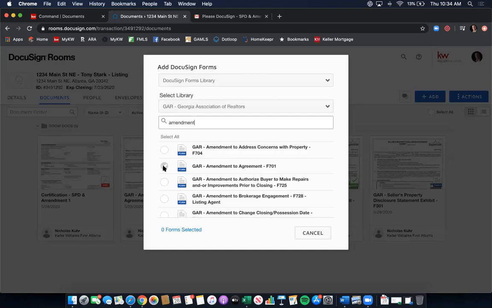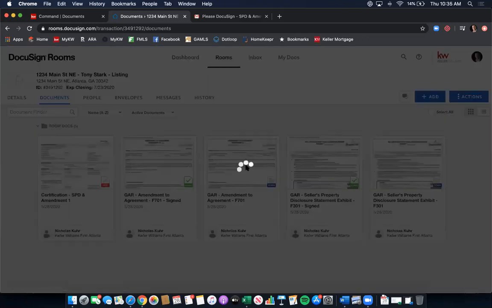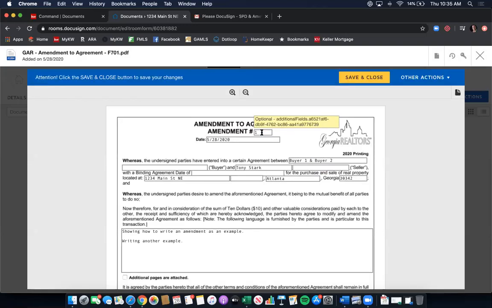The way DocuSign works is that the document form is just kind of a blank form for you to fill in. So you can only add it one time to a room. So I already have that amendment to agreement in the room, so it won't let me add it again. So if I want to create my amendment number two, what I have to do is click on the amendment to agreement form, the blue form. So I click on it. And it'll open up and it'll be editable. And here's where I have to go through and start making those edits to it.